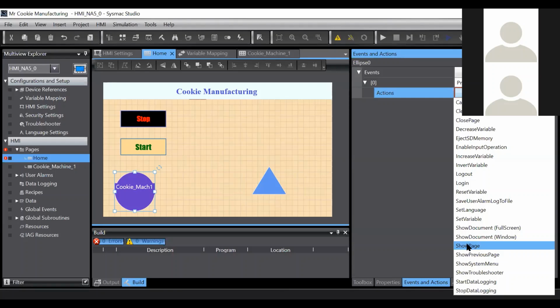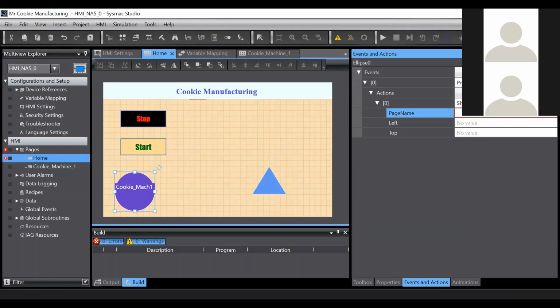So what I'm going to do is show a page. Now it's going to ask me what page I want. Well, this is the one that we made up. Red means that it's there. So cookie, there's Cookie Machine. Enter. And then these variables, just leave blank. I do believe we just leave these blank.